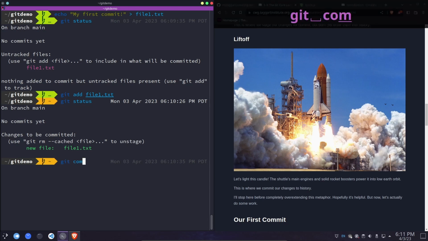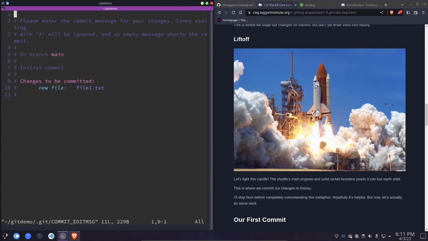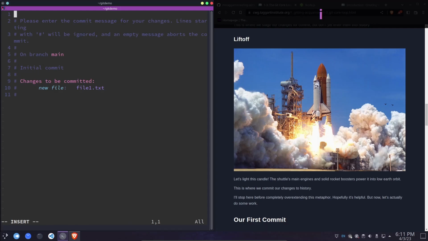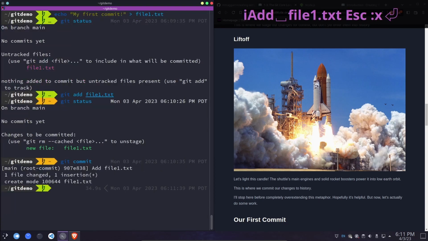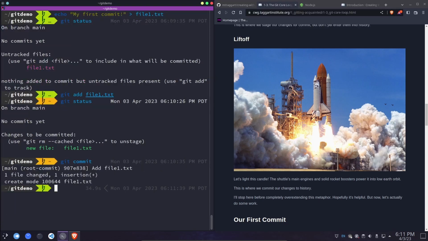Let's run git commit. This is going to get a little weird, but bear with me. Vim pops up because it's waiting for us to add a commit message. And because we didn't provide one on the command line, it opens the default editor for us to do exactly that. Let's add a note here. I'll press I to get into insert mode, and we'll say add file1.txt, escape, and then :x to save and quit. The commit has been made.